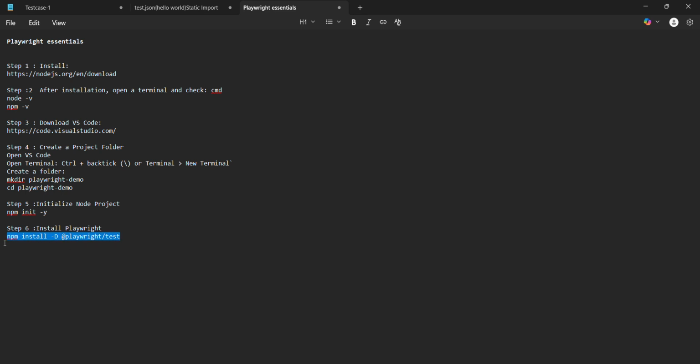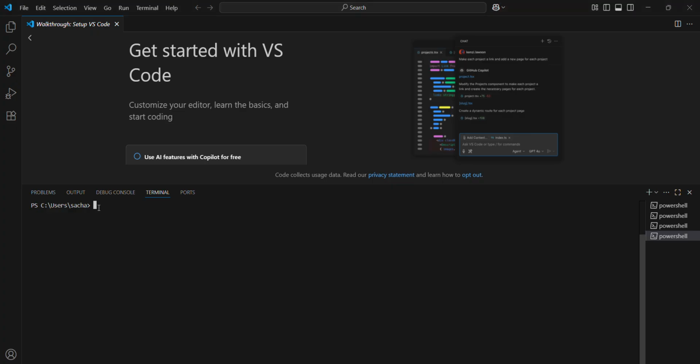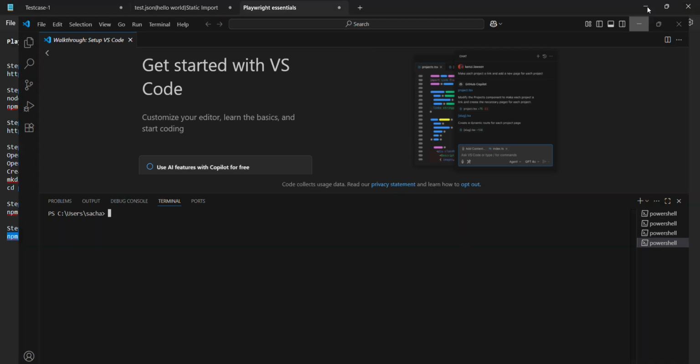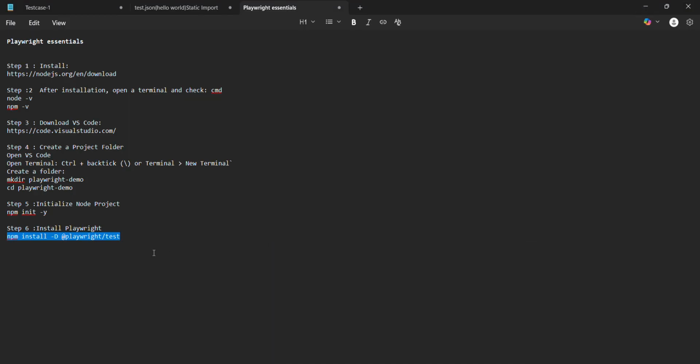When you give this command here in your Visual Studio Code terminal, it will directly install the whole Playwright project. It will install everything, all the essential things needed for Playwright.